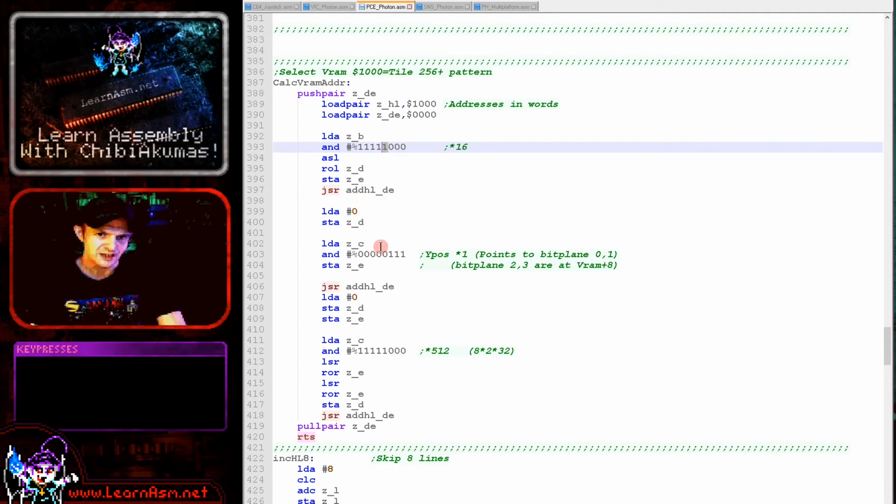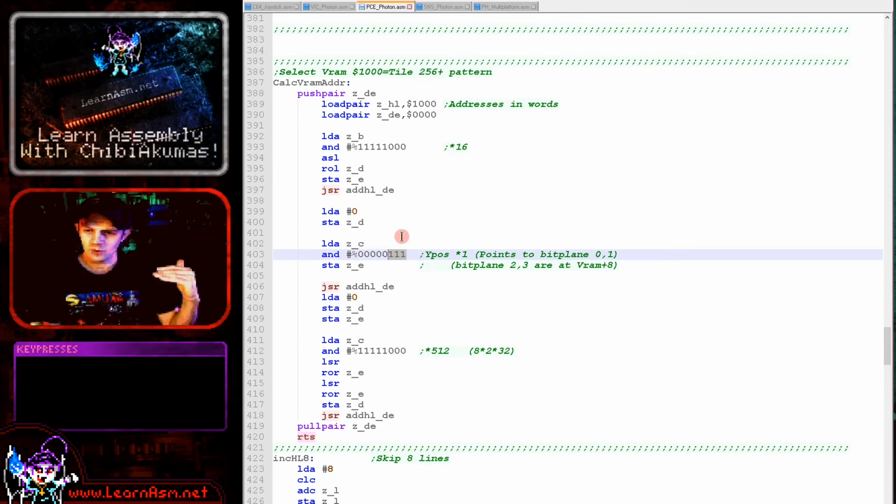And then what we're doing is we are taking these 3 bits here. Now these are the bottom 3 bits of the Y coordinate. Now these are going to be 0 to 7. As I say, there's 8 lines per pattern, so we're just taking those and storing those as is, because that's the position down the screen. As I say, there's 2 bytes per line, but we're actually working in words here. The VRAM addresses are in words, so we don't need to multiply that up, and we're storing that as well.